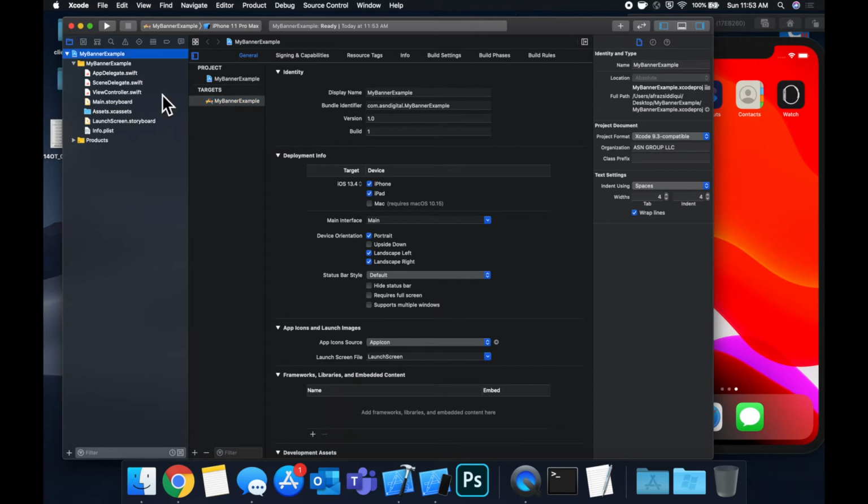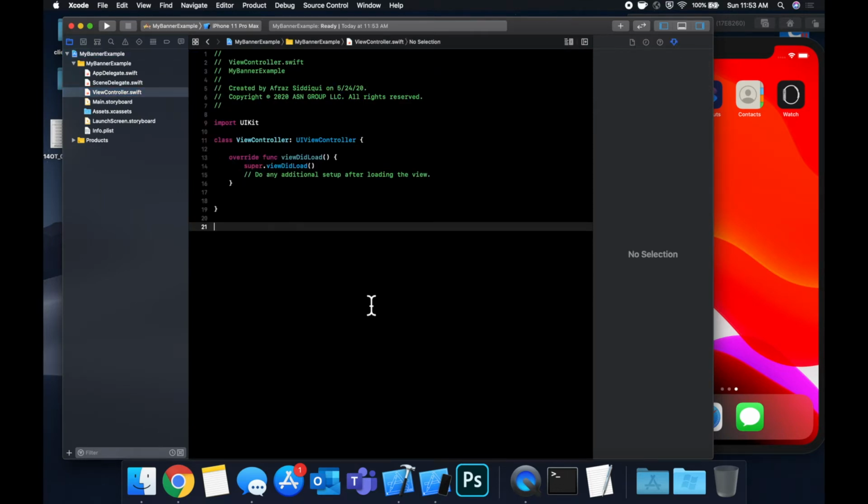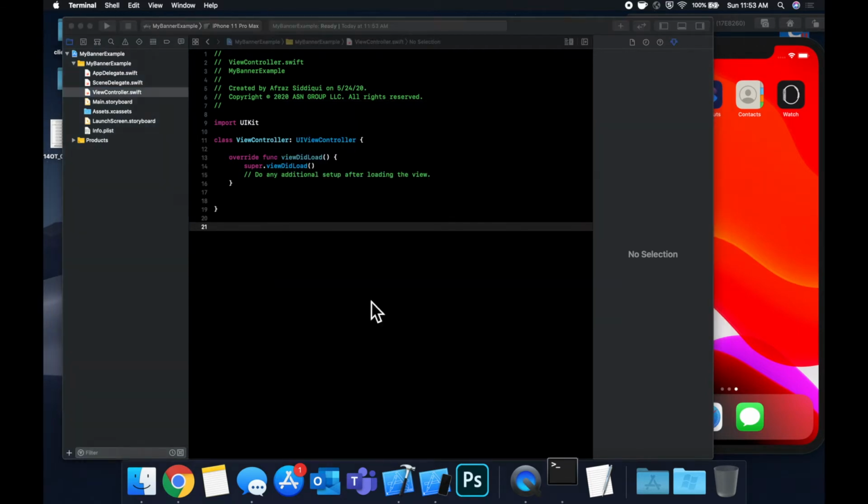So we're going to be working in the view controller for the most part, but before we do that, we want to bring in the framework that lets us easily create these in-app notification banners. You can definitely implement all of this with vanilla Swift and UIViews, and I've got a separate video coming up to show you how to do that. But for now, let's bring in the framework via CocoaPods.